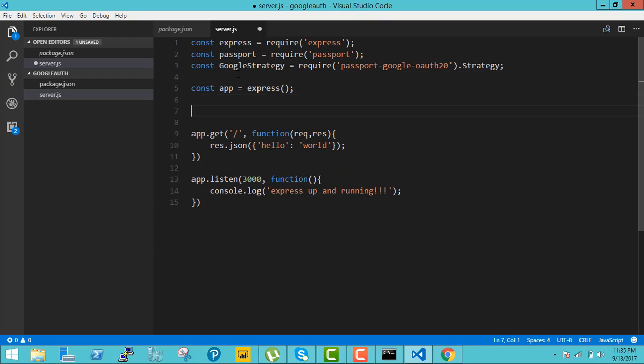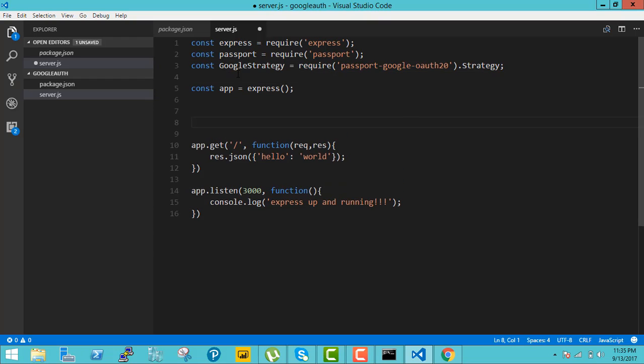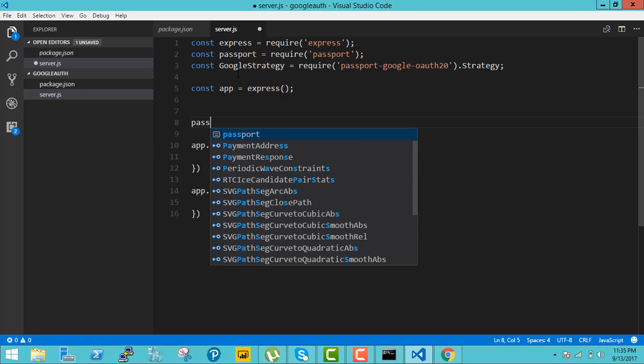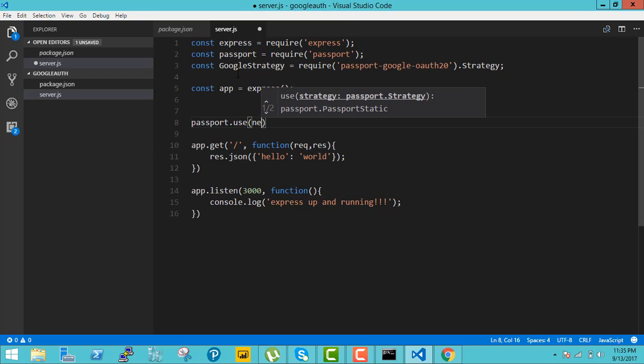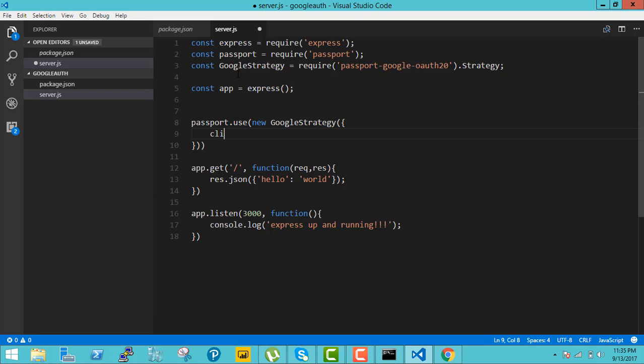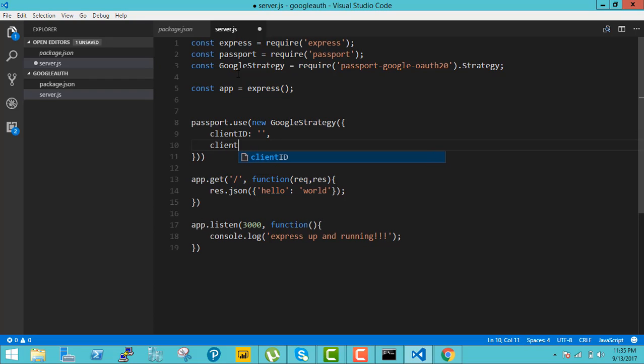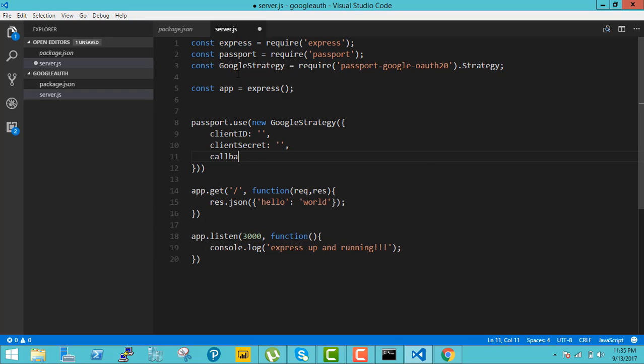I also learned that Passport's authentication strategy is implemented using middleware. So the way you would do that will be passport.use, and then you create a new instance of GoogleStrategy. This instance takes two different arguments. The first one is options, and the options will take client ID, client secret for Google, and the third one is callback URL.